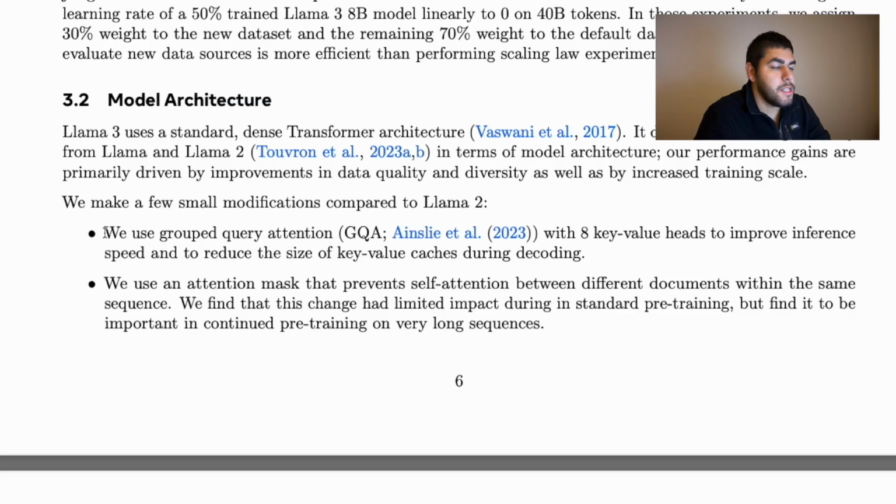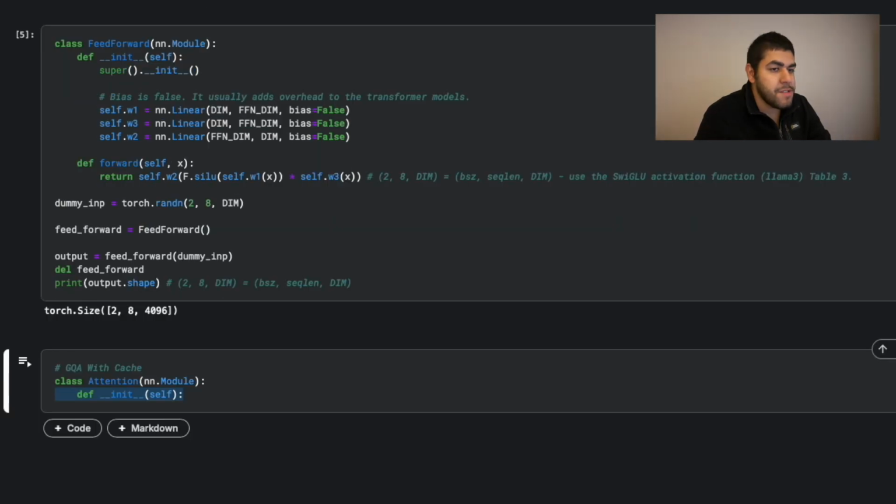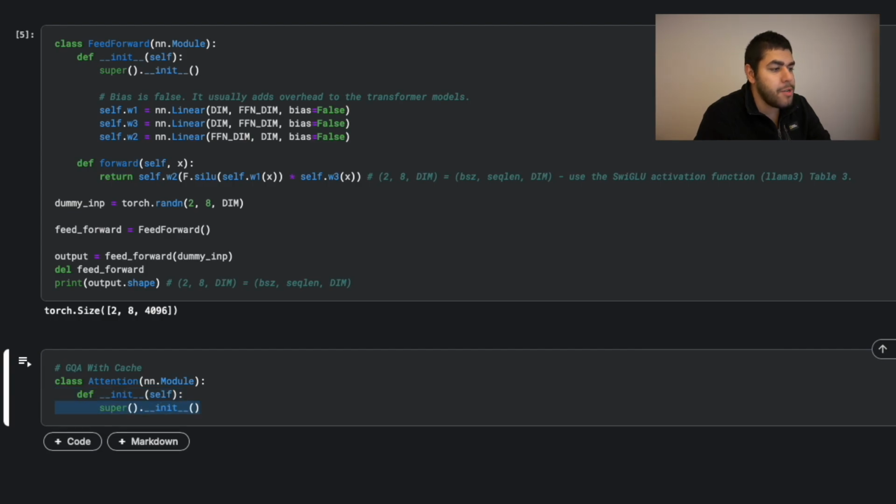We can also see that this is mentioned here. We used group query attention. We already put these values into hyperparameters, and key value cache during the decoding. Okay, so let's get started. To make things simpler, I just called the name of this class Attention. Not a long name such as group query attention with cache, but that would probably be the most accurate name. As with any PyTorch module, we start with defining init and self, super.init.